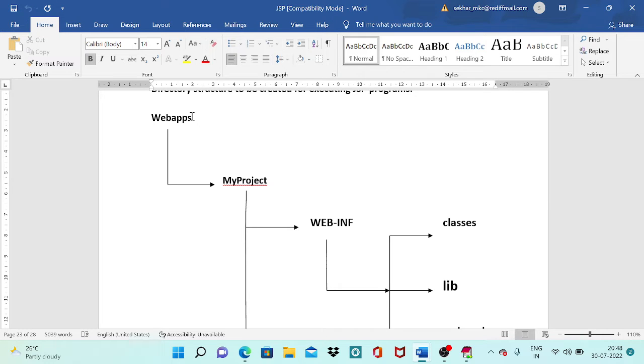Now I want to build a website for a particular application. Then my website contains many files. So I want to maintain all those files in one place, that is called my project. That means I need to create a directory with my project name. For example purposes, I created a project with the name myproject.